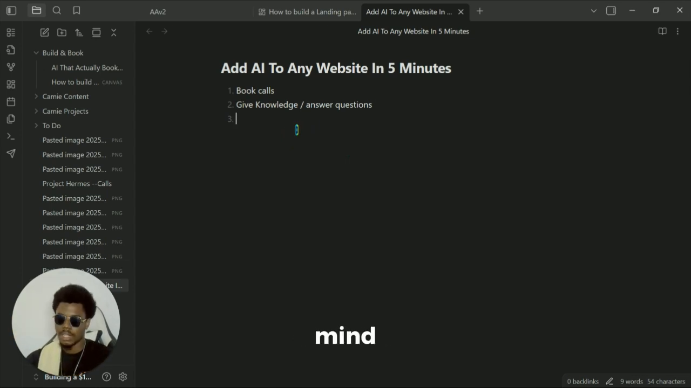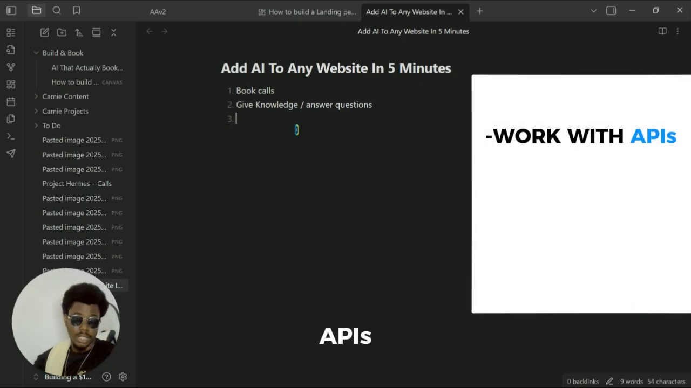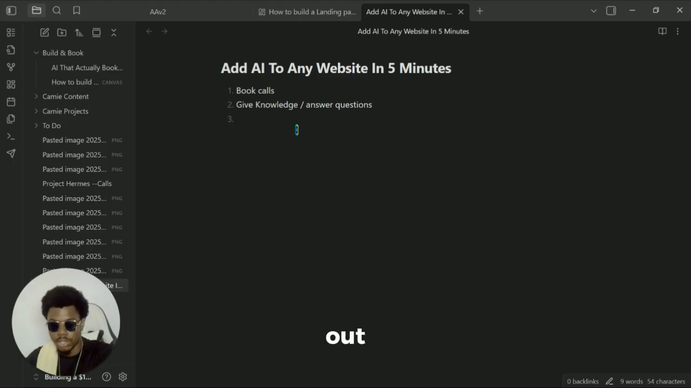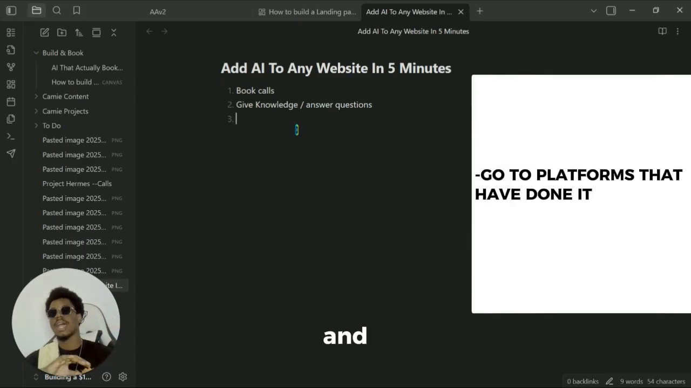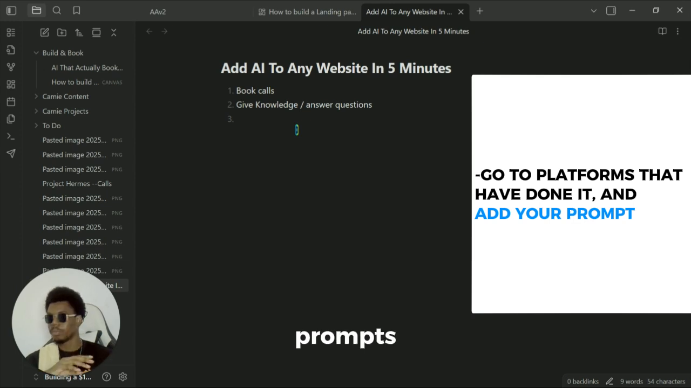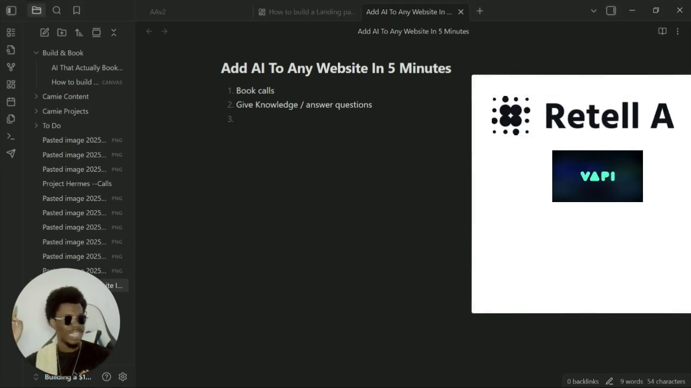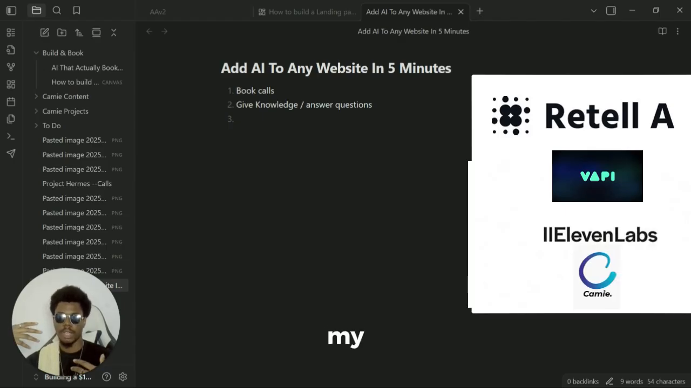So with that in mind, how can you do that really easily? There are two main ways. First, if you are a developer, very technical minded, you could work with APIs and build out your software. Or you can even try vibe coding it, though it might not work. You could just take the OpenAI API and build it out. Or you could go to platforms that have already done it and simply add your prompts. Examples of platforms that might have done this are Vitel, Vapi, 11 Labs even, and Cami AI, which is my own proprietary software.